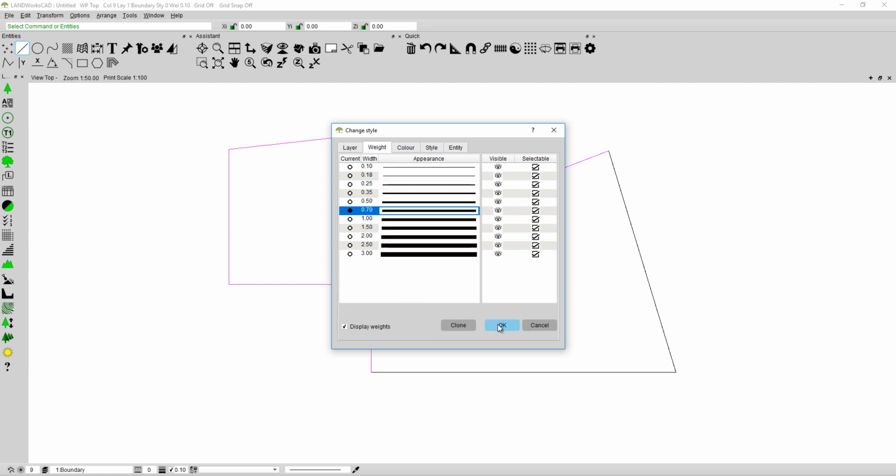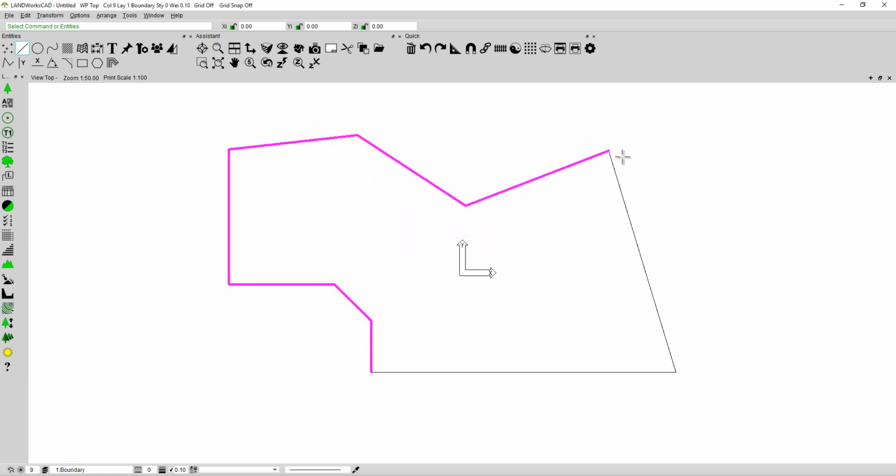Once I select OK, these lines are still selected, which is why they are still magenta. If I click the right mouse button or the left mouse button, it will then adopt the appearance that I have selected for those particular lines.